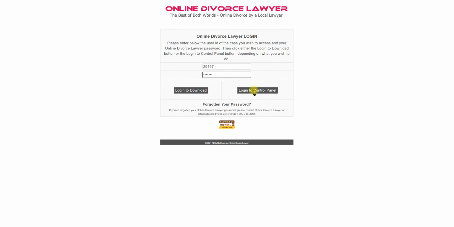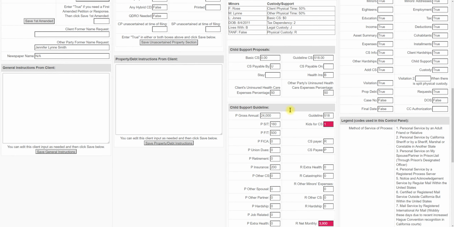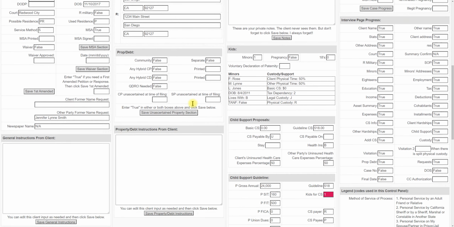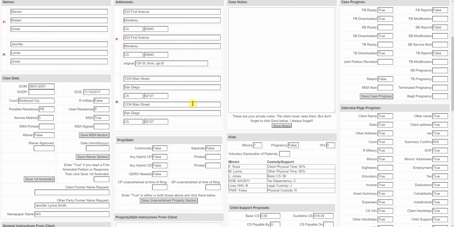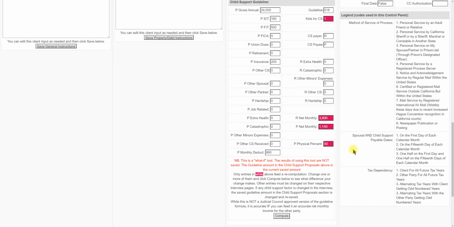Let's show you first the control panel. Okay, so this is the control panel in this case. Here are your private notes here. The client never sees those. Here are general instructions from the client, and here are property debt instructions from the client. Critical data is all laid out here. Fairly self-explanatory. There's a legend lower right that tells you the code numbers that are used in various locations.